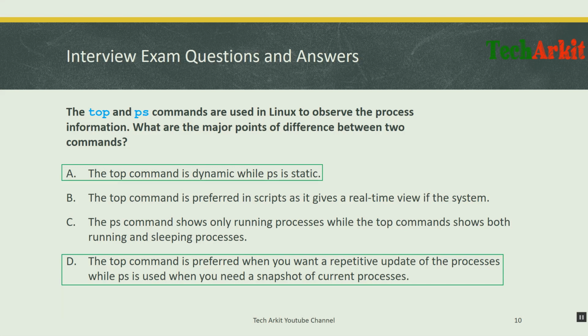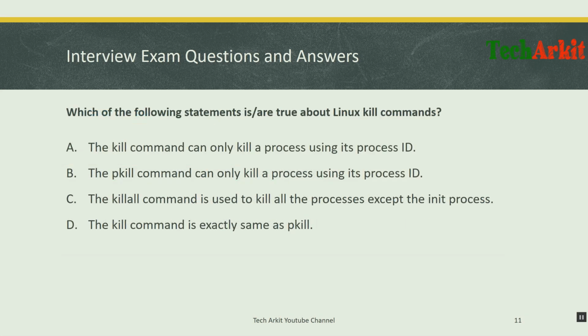The top command is dynamic while ps is static, because whenever you type top, it will automatically refresh based on the frequency you set, but with ps, whatever command you type shows data which is static, which means that it will not change automatically. The top command is preferred when you want a repetitive update of the processes, while ps is used when you need a snapshot of the current processes. So that's the difference between the top and ps commands.